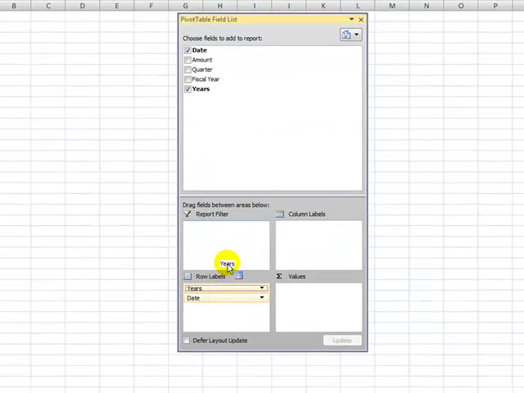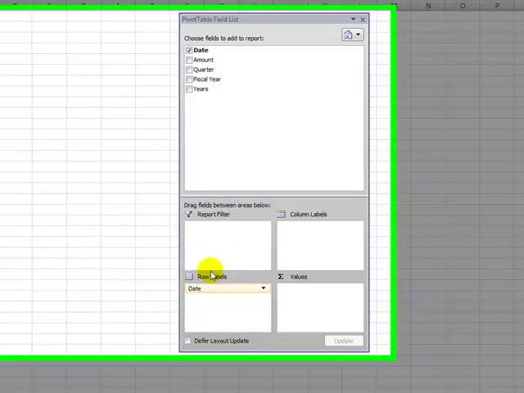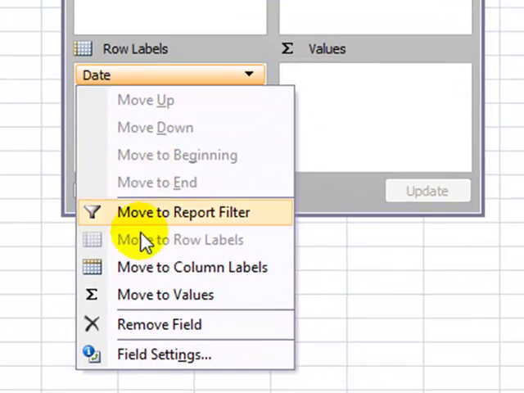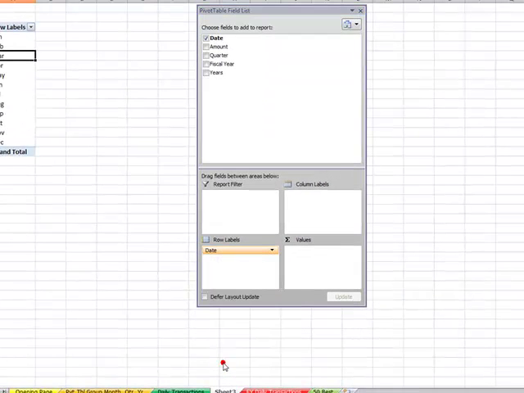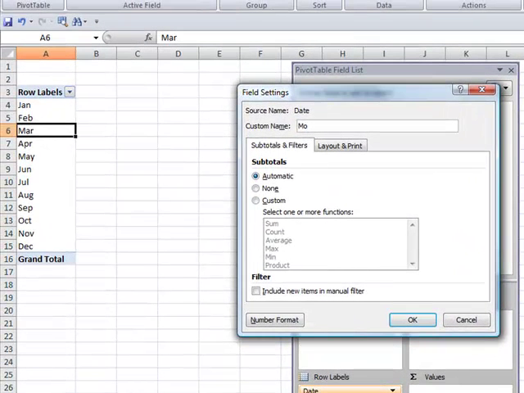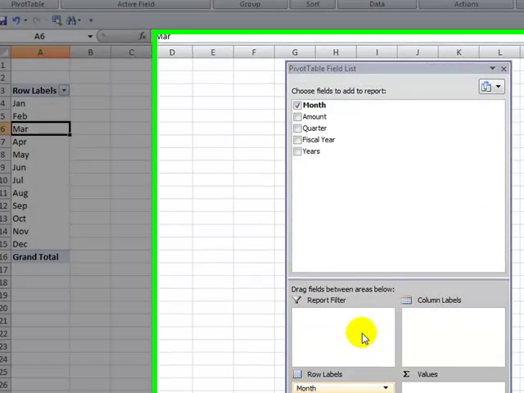Now, two things. We no longer need the year field, so we'll take that off the pivot table. And what we want to do is change the name of this field from date to month. So we select it, choose field settings, and let's change this to a better label, month. All right, now we're ready to start building our pivot table.